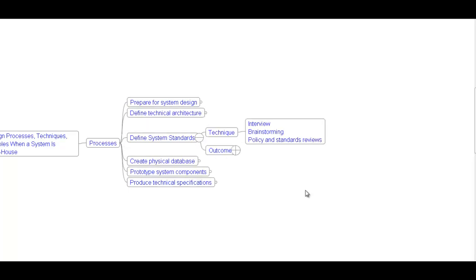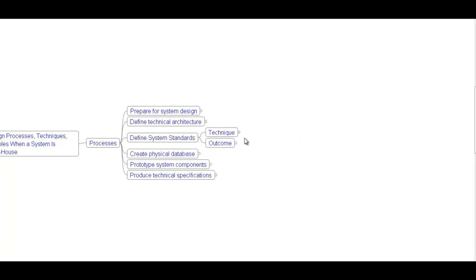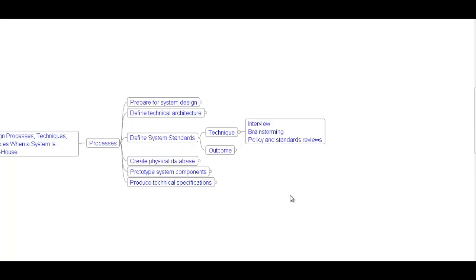Define system standard. What technique do we use? Interview, brainstorming, policy standard reviews. And what is the outcome? System standards.